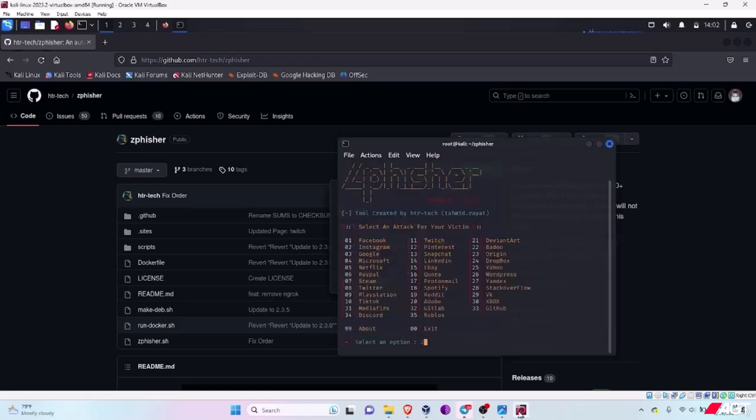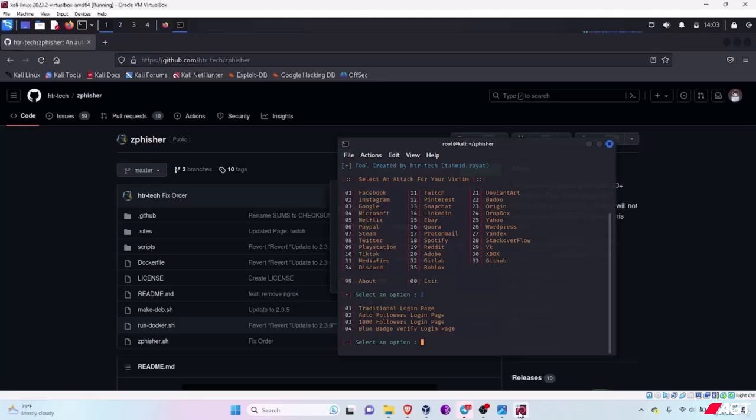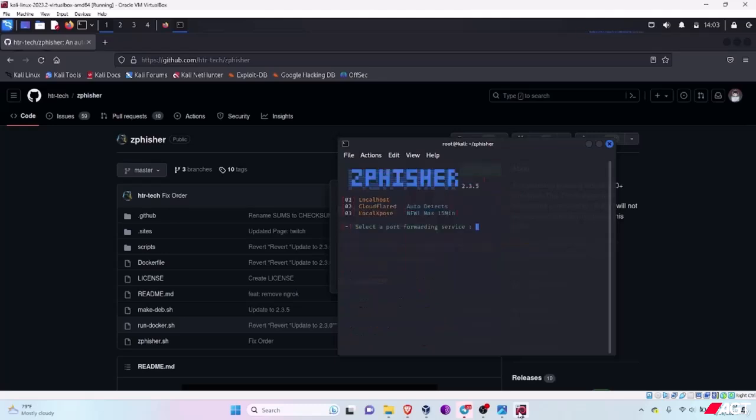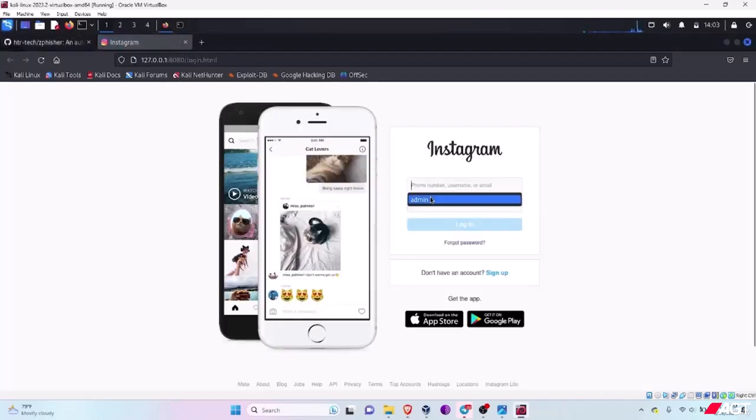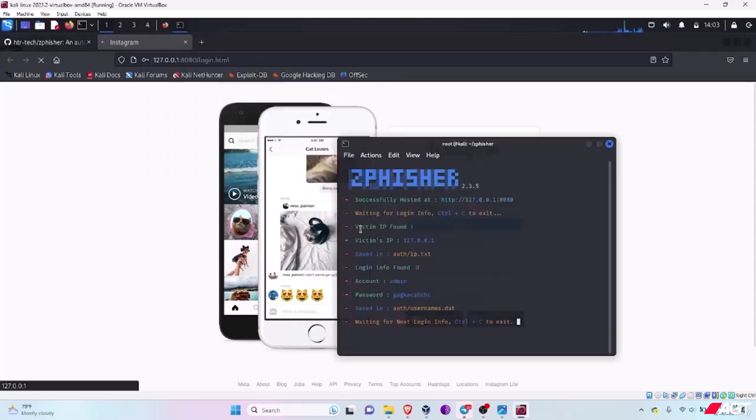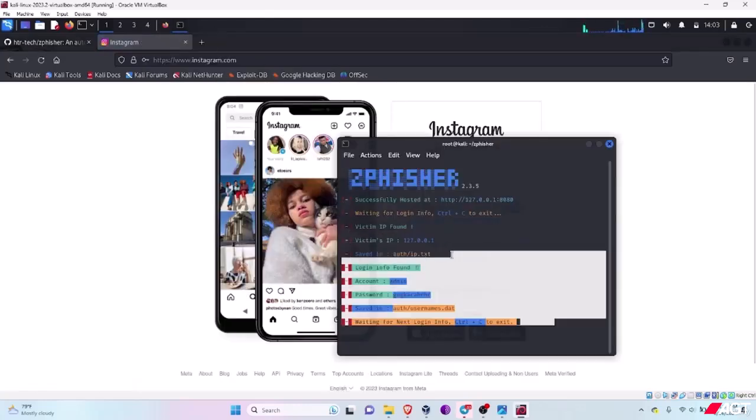Here zfisher is giving 30+ templates, and I'm choosing the second one, that is for the install application page. And I want the traditional login page, so I will select the first, and I will just perform it on my localhost. And do you want to use a custom port? Just setting it to default. I open this in my localhost and enter details like my username and my password. It will store my username and password over here. So this is all about phishing attacks.